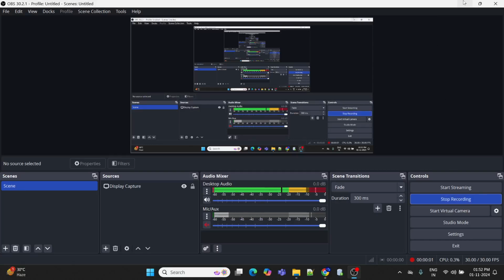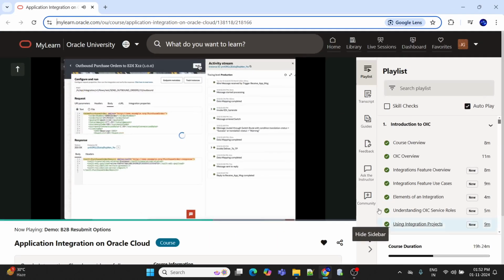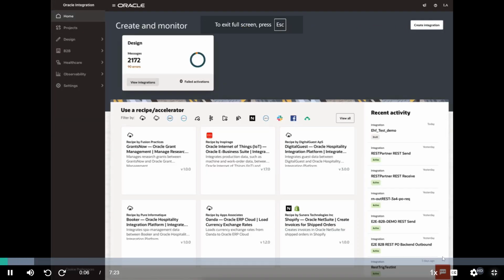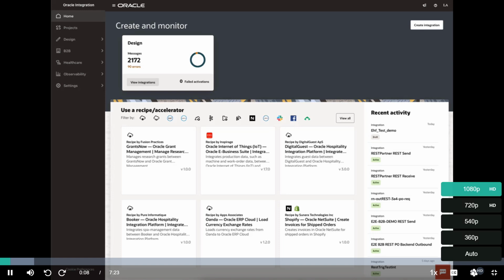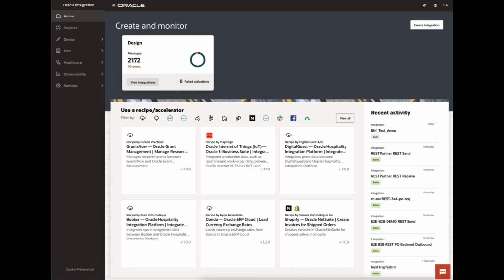Now I have a trading partner here who is going to send a transaction to me. Now let's query. Today we are going to take a look at a new feature in the B2B capability called the resubmit of B2B transactions. Before we look at the feature, we will understand the nuances of the resubmit capability.